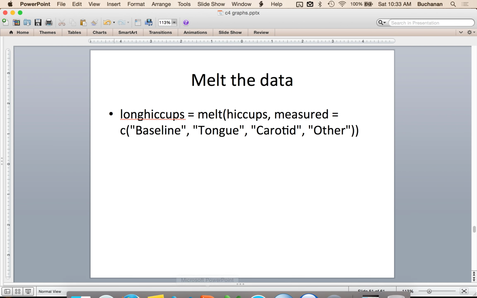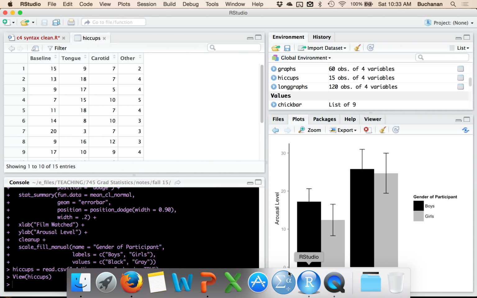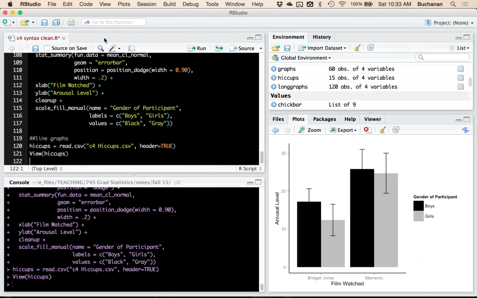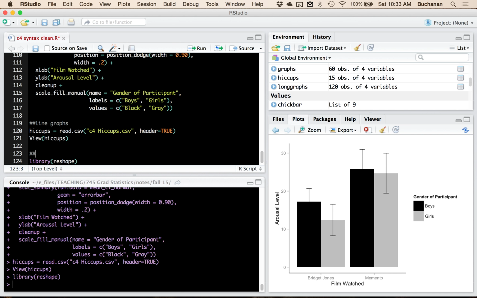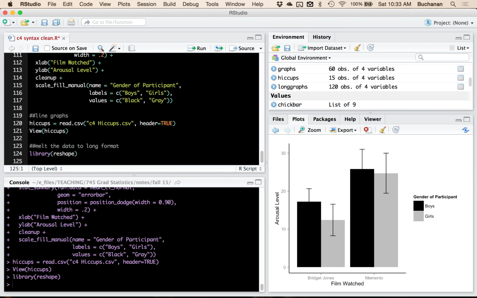So melt is part of the Reshape package. So let's use that. Okay, so I'm going to load up the Reshape library, or this won't work. Okay. And let's label this. Okay. And then let us make the data set. So I'm going to call this long hiccups so I know what it is. The code is melt.